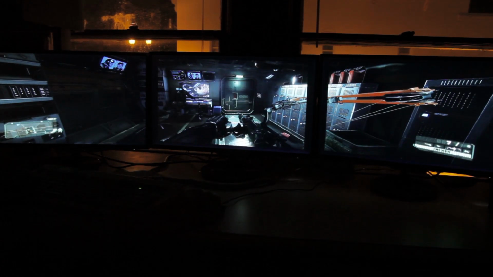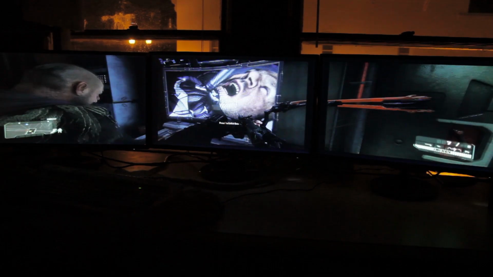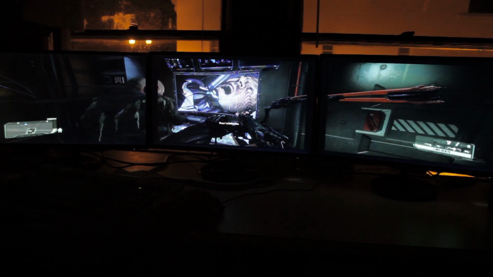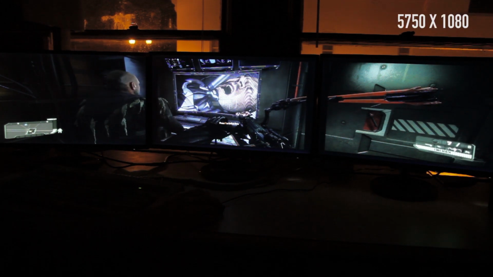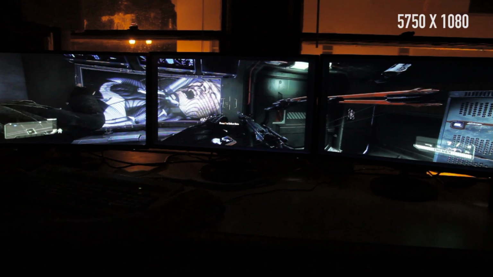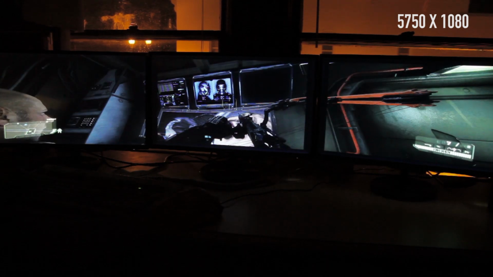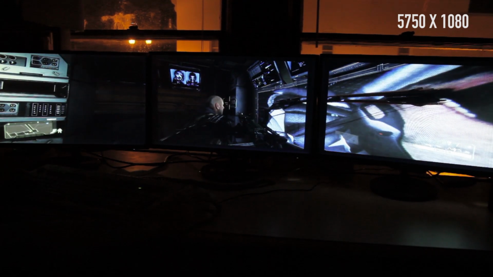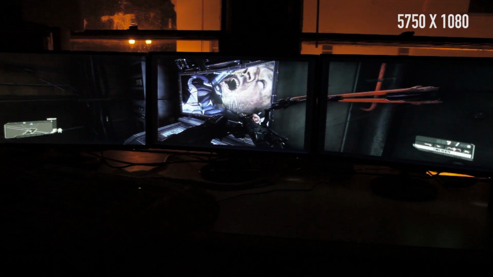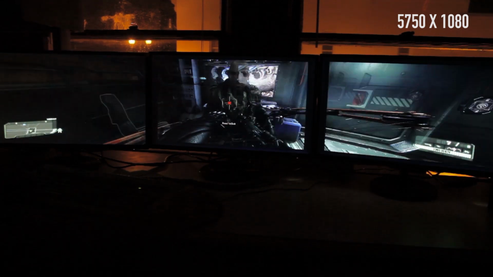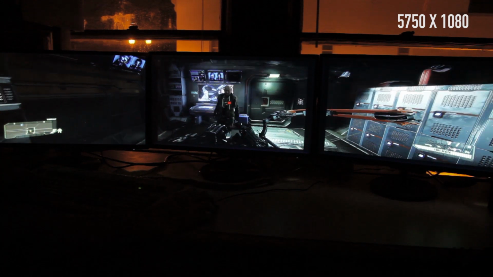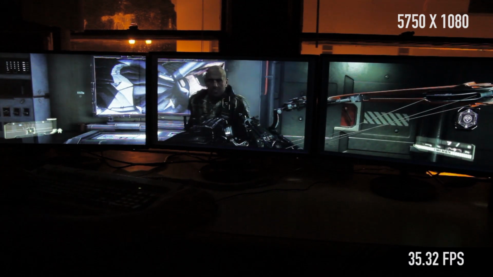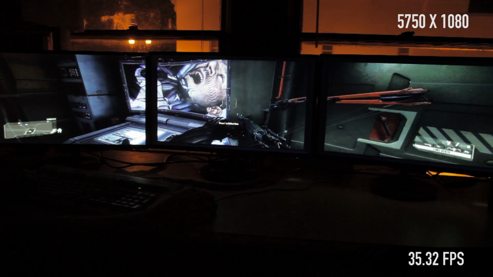Now, first off, we did Crysis, and I'm going to give you guys the average and the high and the low for the FPS. So Crysis at 5760 by 1080. We were running 16x anisotropic filtering. We were also running FXAA. We had the texture resolution set to medium, but everything else was on very high, like the water, all the effects, shadows, post-processing, all that set to very high. The average was 35.32. The minimum was 30, and the max was 42.